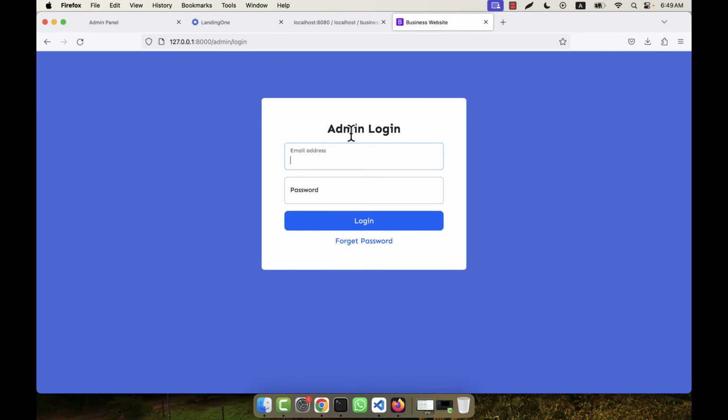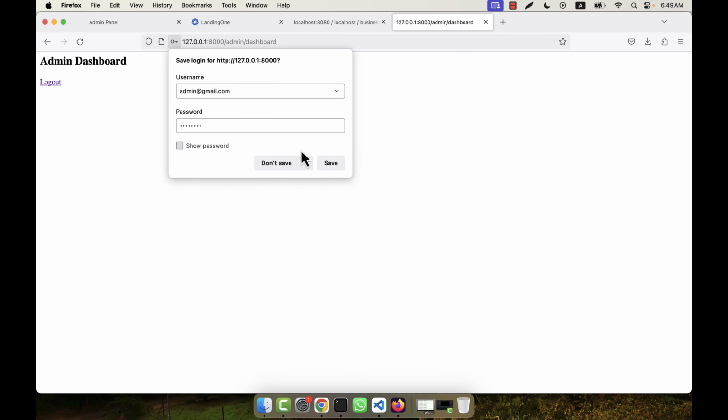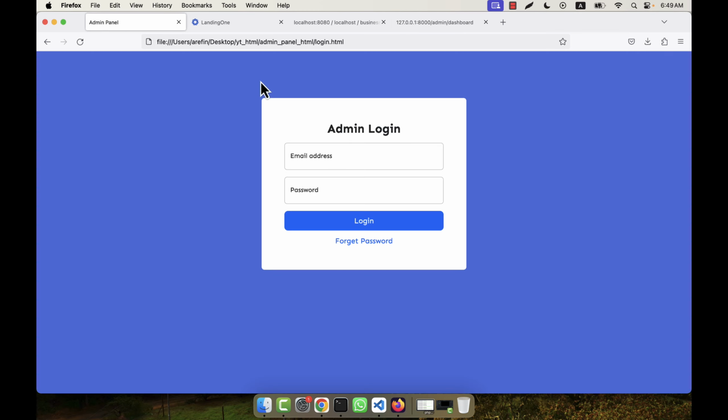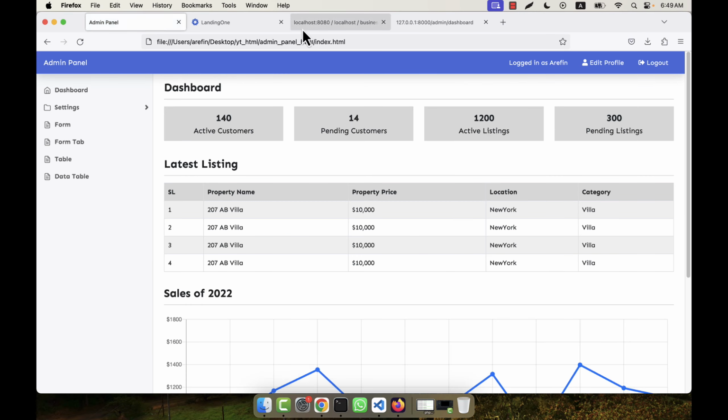When I log in to the system, for example, here I give the admin email, admin@gmail.com, and password equal to password, then you see it is taking me to the dashboard, but there is no layout set up here. But I have a good layout. If I go to the layout HTML, you see that this is a dashboard layout.